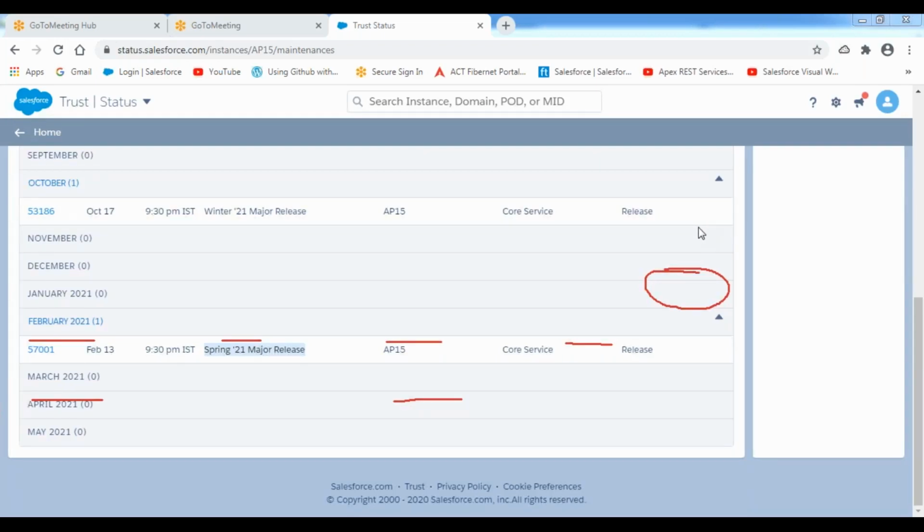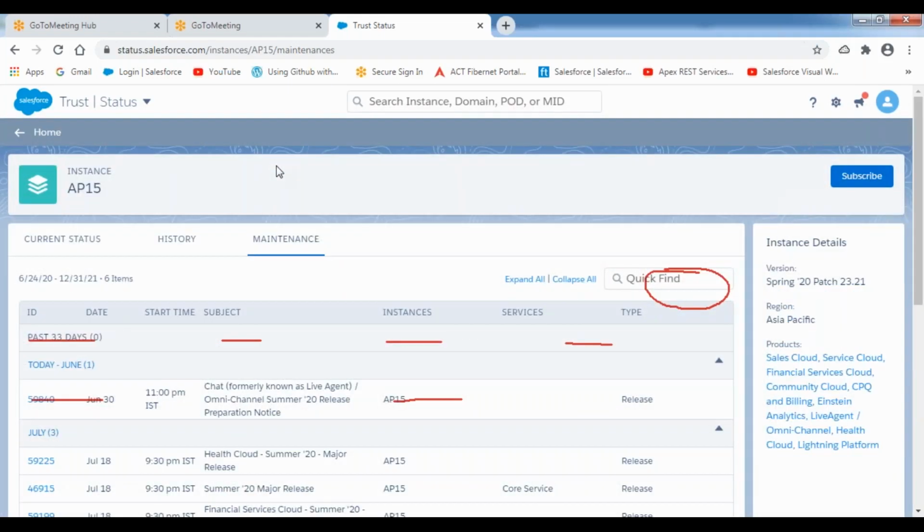So now in this case, we can verify that information also. Suppose the server is having any issue, then we can track those issues also by using the status.salesforce.com website. So these are the ways that we can verify the current status of my server also.